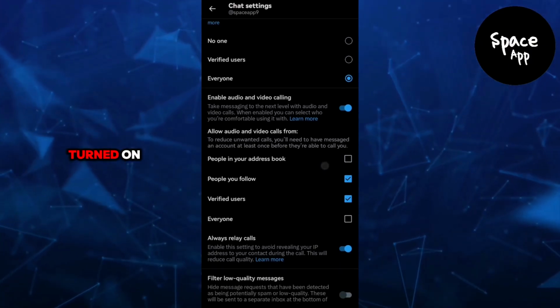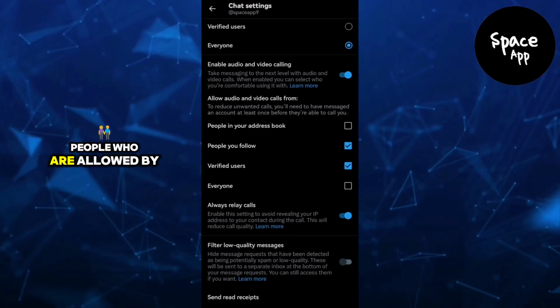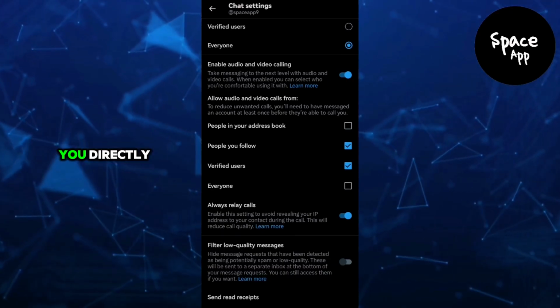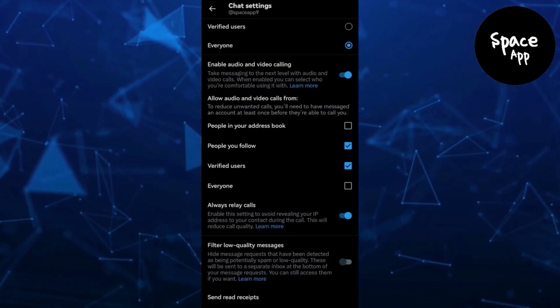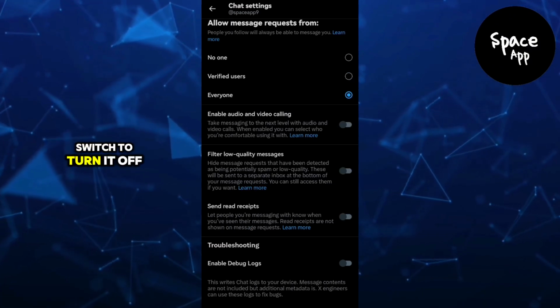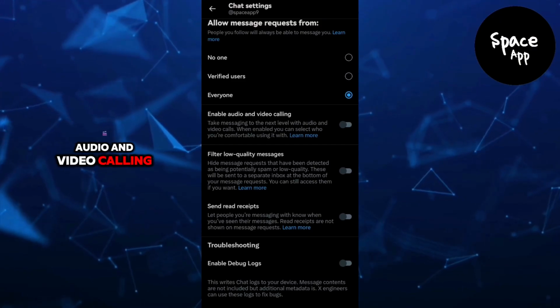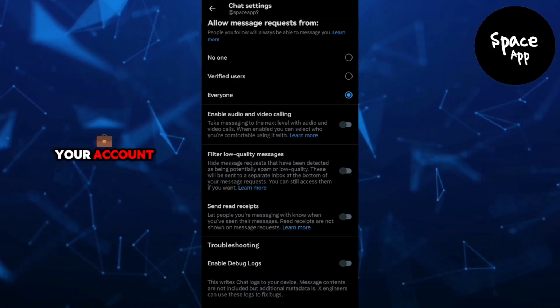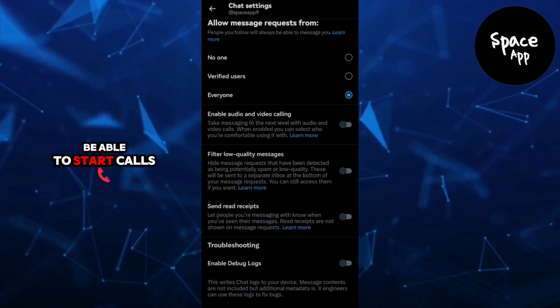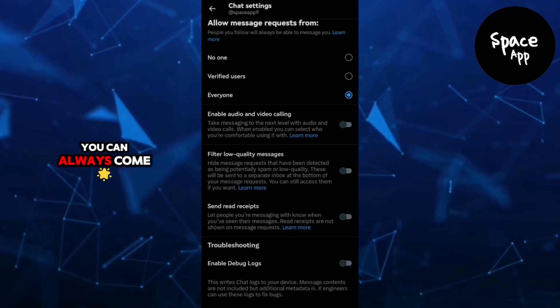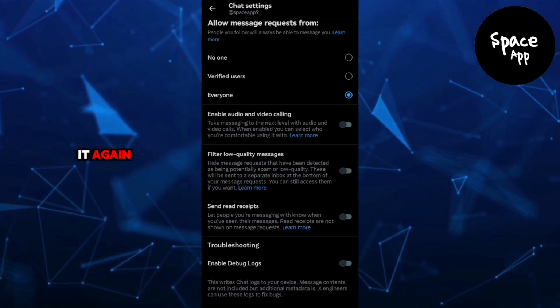If the toggle is turned on, people who are allowed by your settings may be able to call you directly on X. Simply tap the toggle switch to turn it off. Once disabled, audio and video calling will be turned off for your account, and other users won't be able to start calls with you through X. You can always come back later and enable it again if you change your mind.